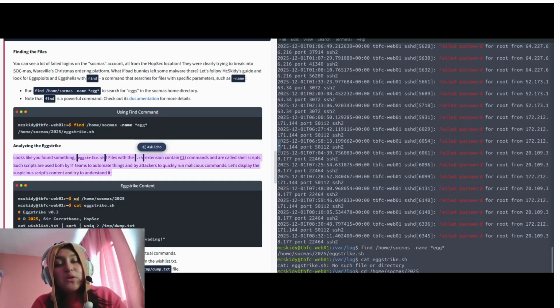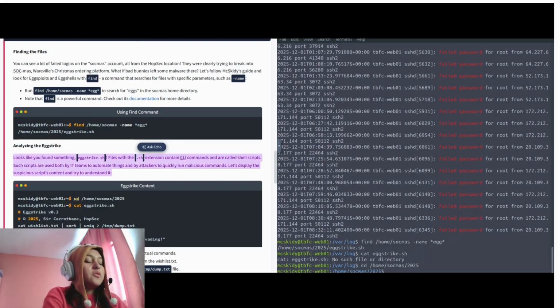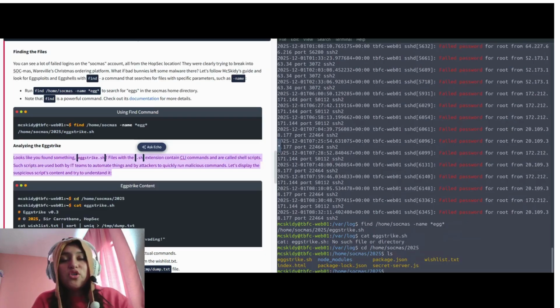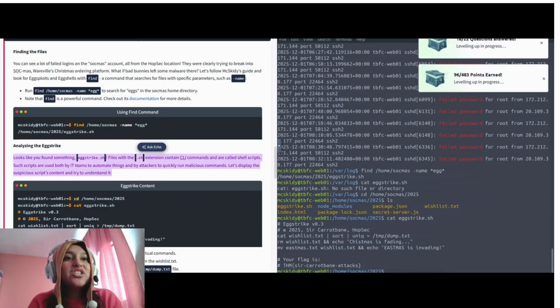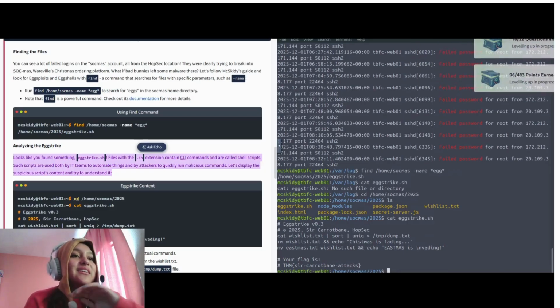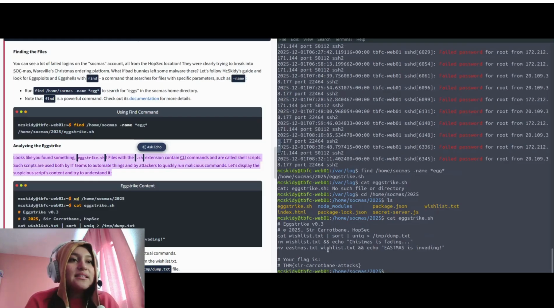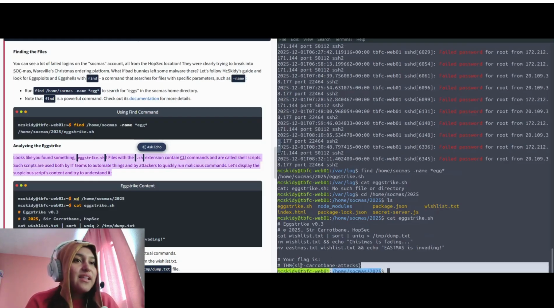Okay, so you do a cd, which is change directory. We're going to move into /home/sockmas/2025. So we are in that folder now. If we do ls, which lists all the options, we can see that the extract file is right there. So let's go ahead and do cat extract.sh, because it's an sh file, and it should give us something back. As can be seen here, here is our script, and it says what our flag is. So here's our flag. Yay!